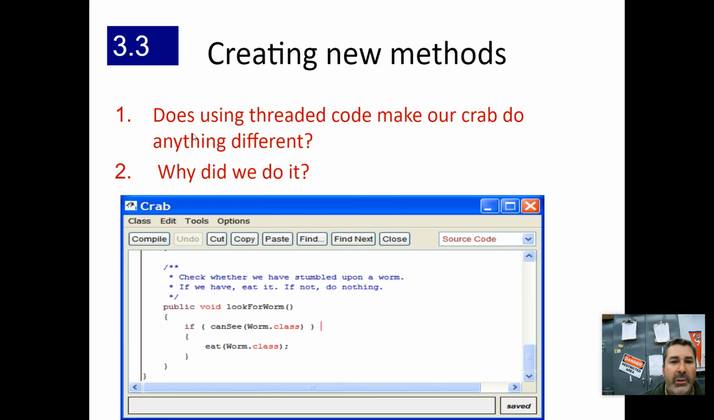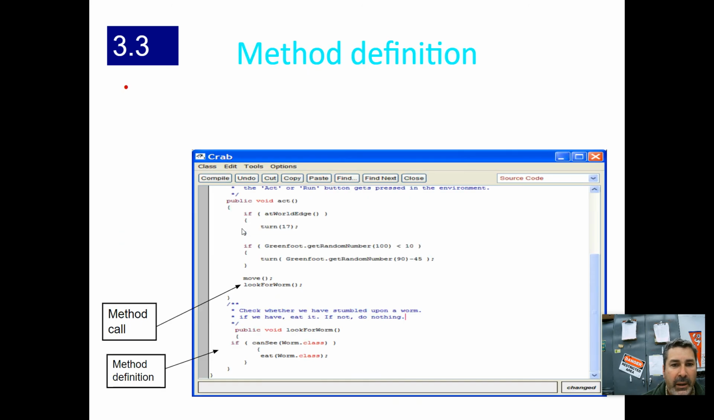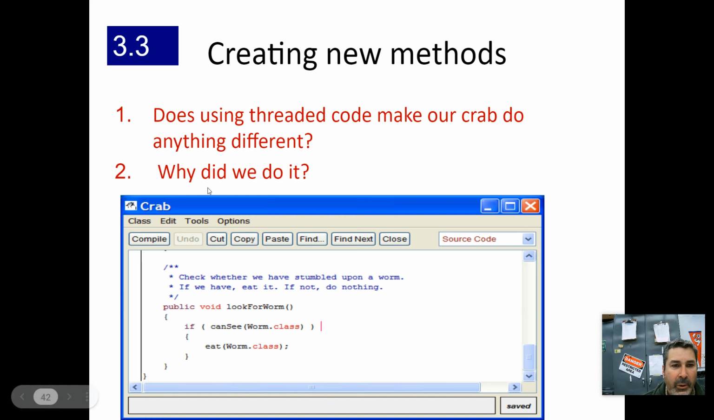Okay, quiz question. Does using threaded code make our crab do anything different? And why did we do it? Okay, answer those questions. Oh, get out your handout. We've got some new stuff coming. All right, let's jump back though. Does threaded code make our crab do anything different? No, it does this exact same thing. Why did we do it? We did it to make our act method more simple.